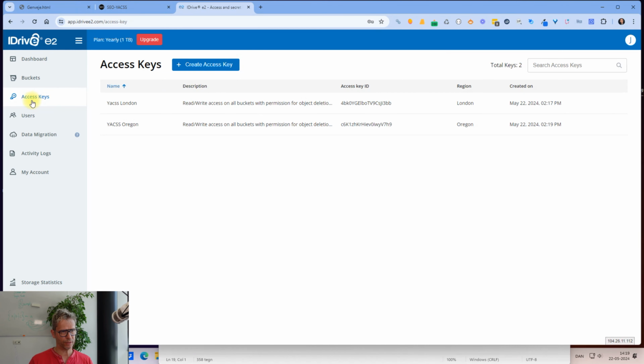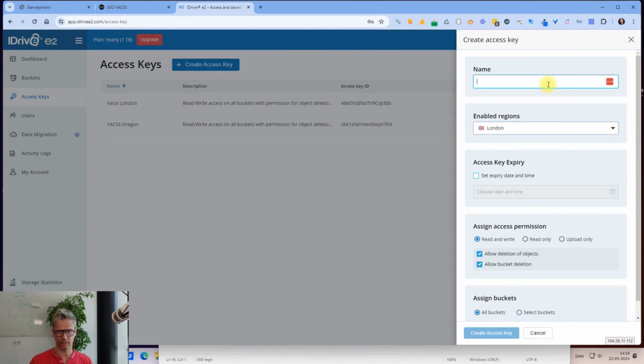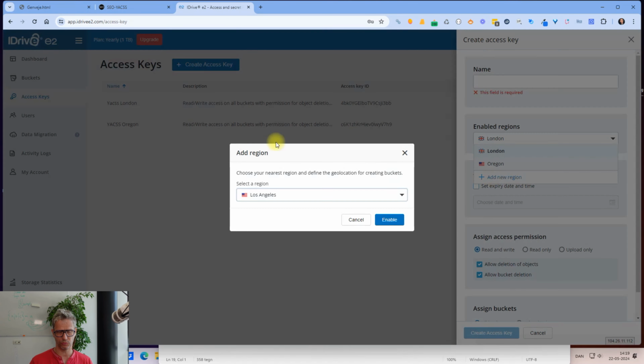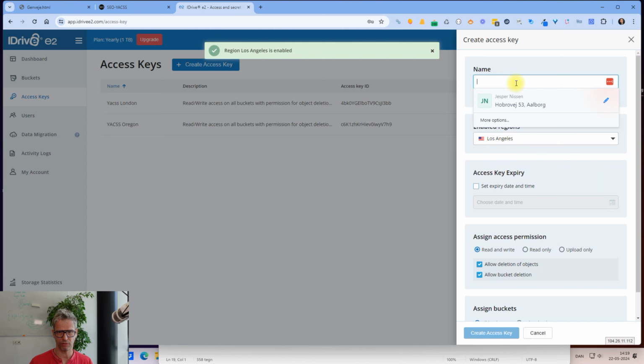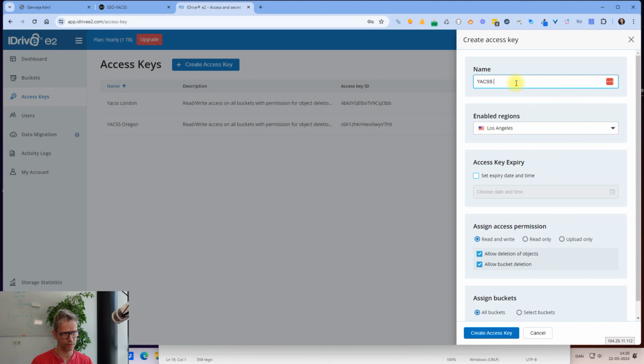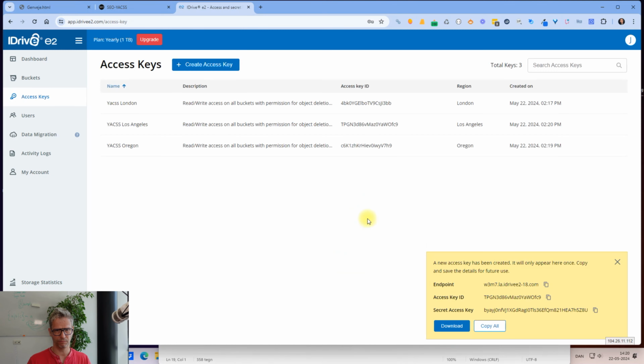Let me create one more access key, because I want to use Los Angeles. I mean, why not? Let's try Los Angeles, see how powerful that is. So now I have Los Angeles here. Let me call this yacss Los Angeles. Create access key. Copy all.